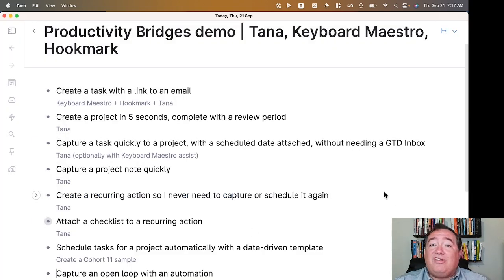I can capture a project in 5 seconds, complete with a review period that will allow it to show up to my attention at the period of time that I choose, the number of days I choose, to make sure that it stays front of mind in case I don't have a task set up or something for a particular day. I can keep that in front of mind here.